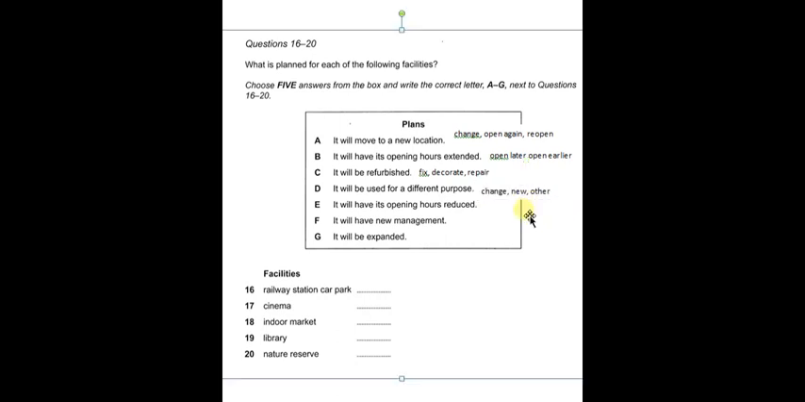All right. It will be used for a different purpose. What does that mean exactly? It's hard to imagine what different... there's so many options for that one, right? Used for a different purpose, but something, again, like change or new or different, other, something like other. Okay, so those are all synonyms of the word different, right?